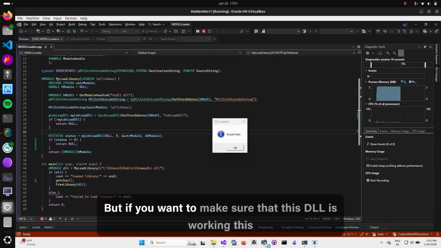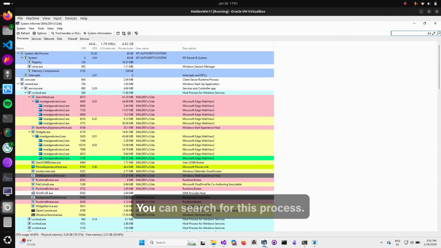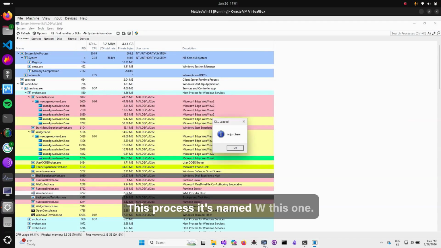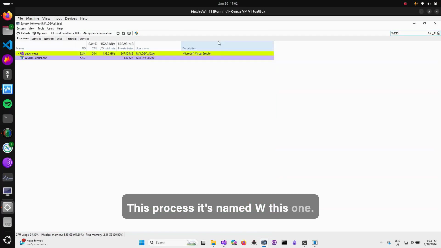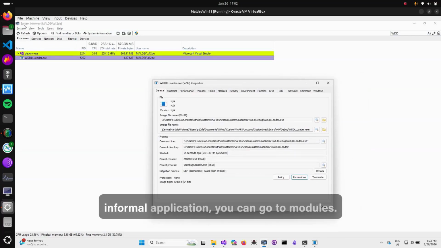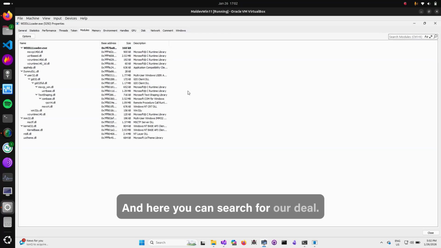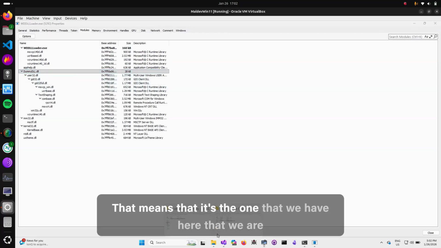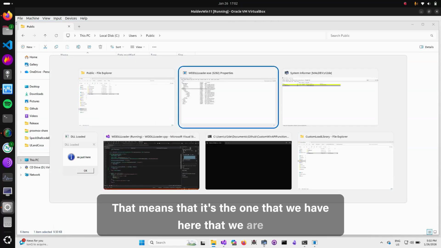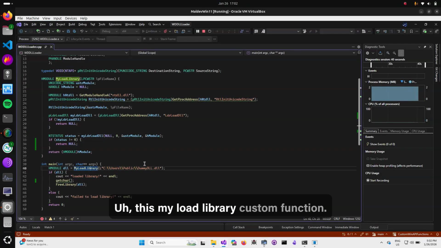But if you want to make sure that this DLL loading is working, you can search for this process. This process is named W. This one from here. You can go with the System Informer application. You can go to modules, and here you can search for our DLL, dummy.dll, the one that we are loading using this my LoadLibrary custom function.